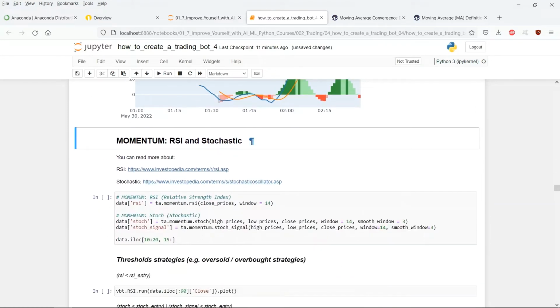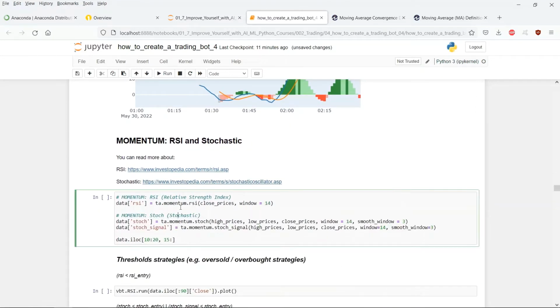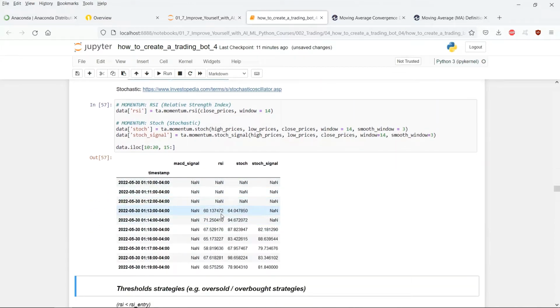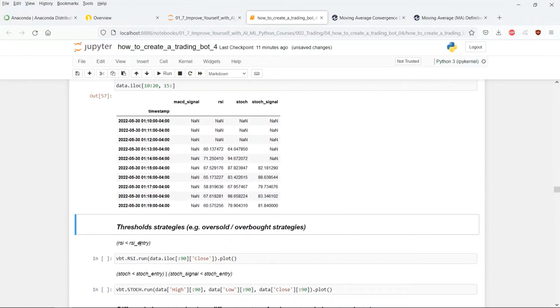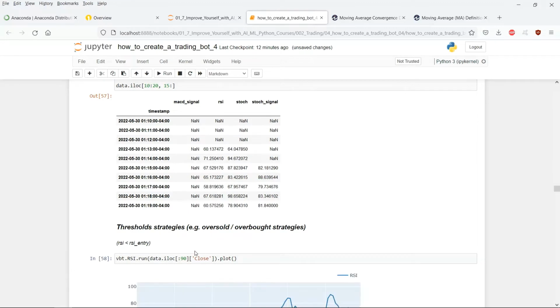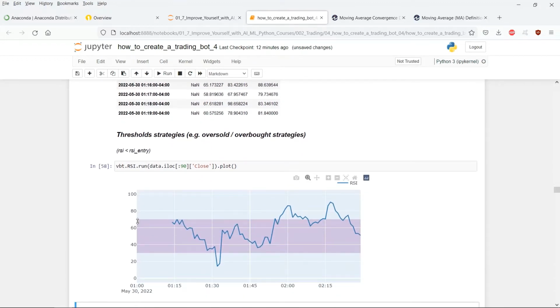Now let's check the momentum indicators, RSI and stochastic. To calculate them we are using the momentum module of the TA library, and provide the necessary data and parameters. And in just a few seconds we can see RSI, stochastic and stochastic signal in our data frame. Now we can use them to create a very simple strategy, like to buy or sell when RSI is lower or higher than some threshold, because RSI is usually compared to 30 and 70 thresholds.